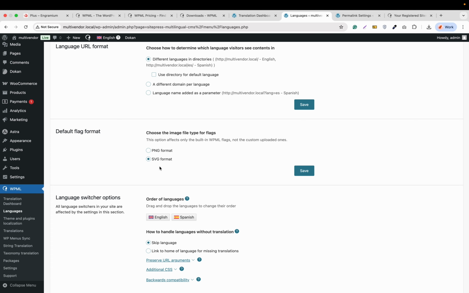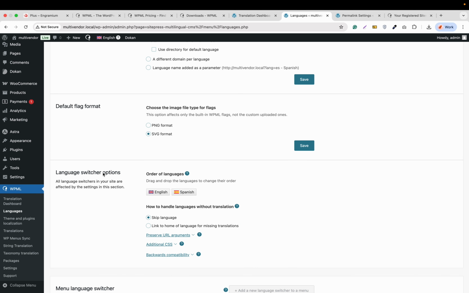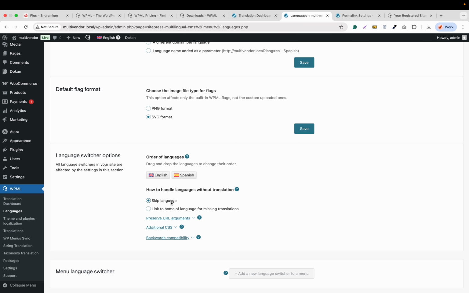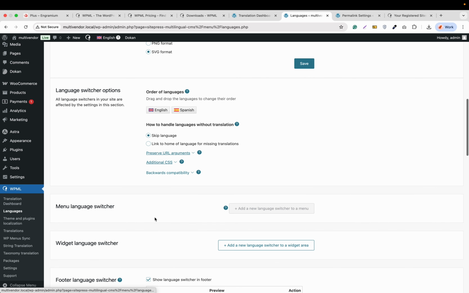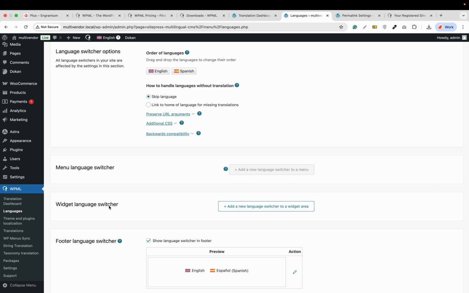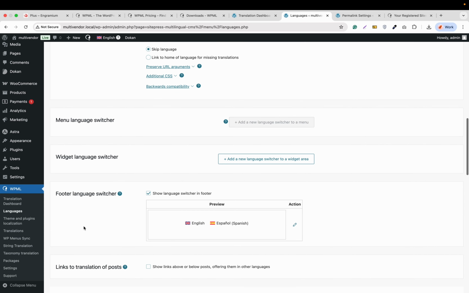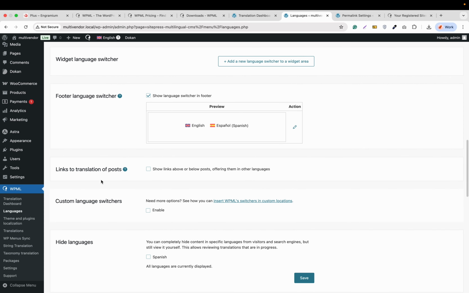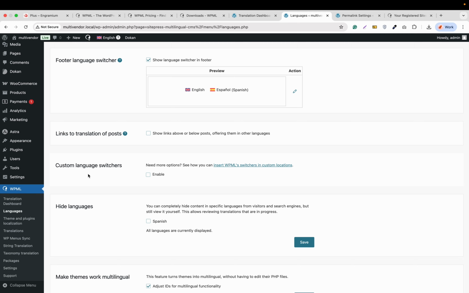Let's configure the SVG format as the default. Language switcher option. Let's skip the language. We can configure this as well. Menu language switcher, we can configure the menu, which we will see a moment later. We can configure widget language switcher. We can configure the footer language switcher. We can link the translation to post a moment later. We can configure custom language switcher.